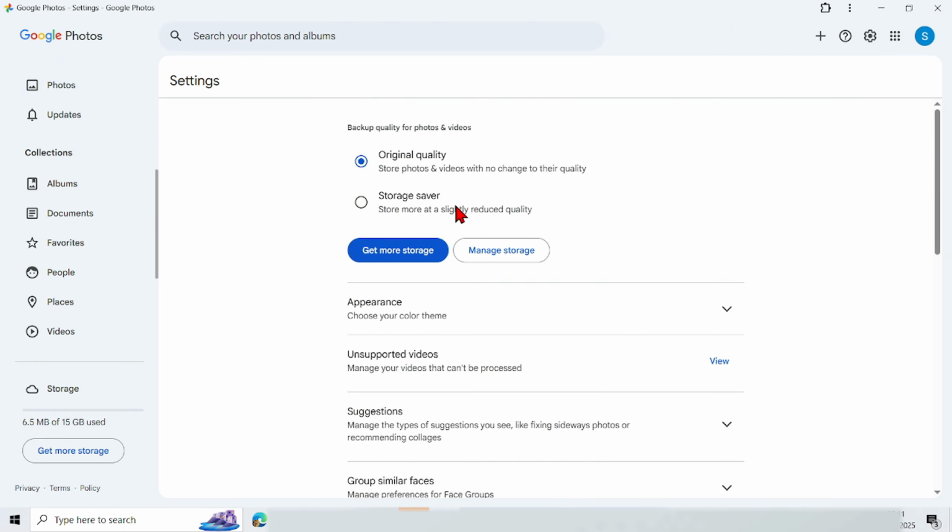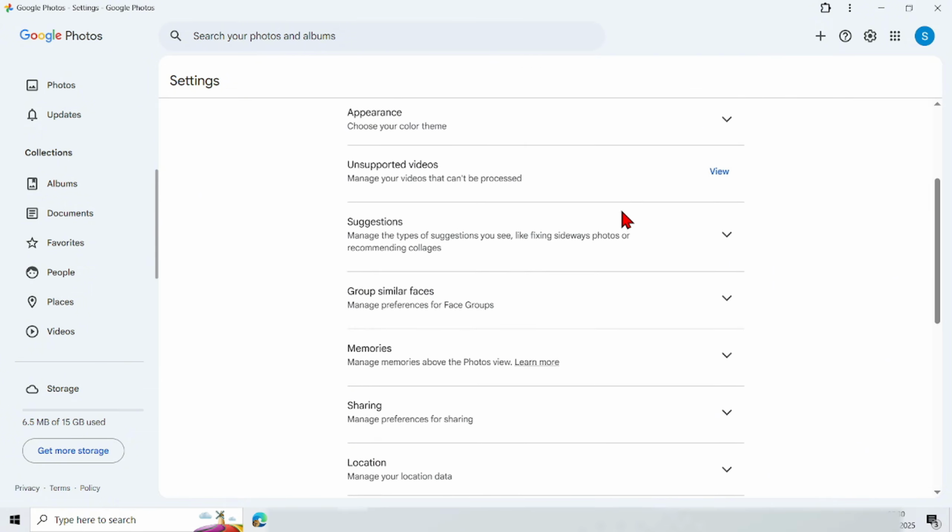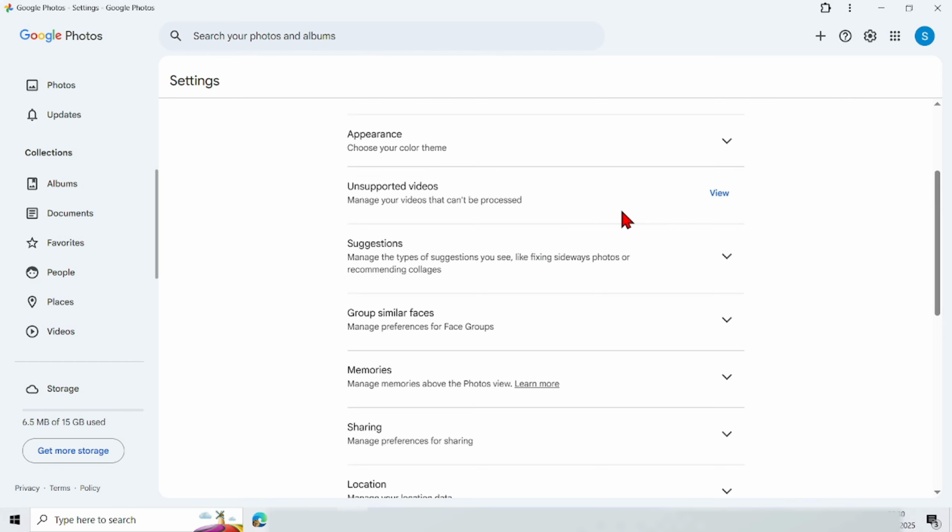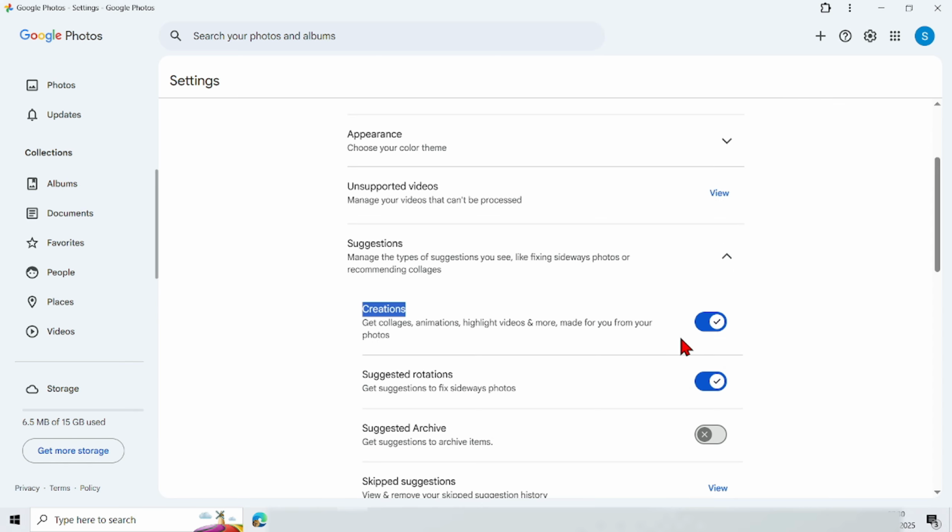Well, here you are in the Settings menu. And here there are lots of setting options that you can use. Scroll down and look for the Suggestions menu. Well, here you have found it. And tap the Suggestions menu.